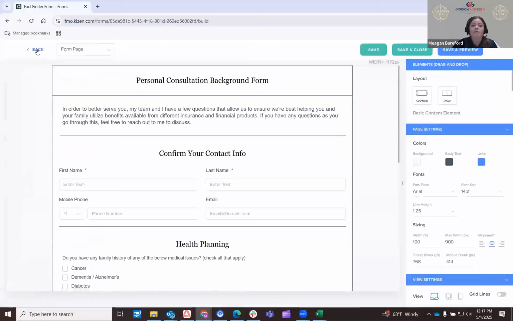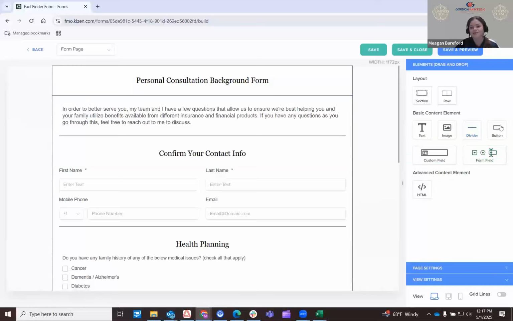Okay, so now I've moved over to the form builder, and as you can see, it looks super similar to the email builder. You have a lot of the same button options and tools, but you have a couple new ones. So you have a custom field and a form field in this HTML.